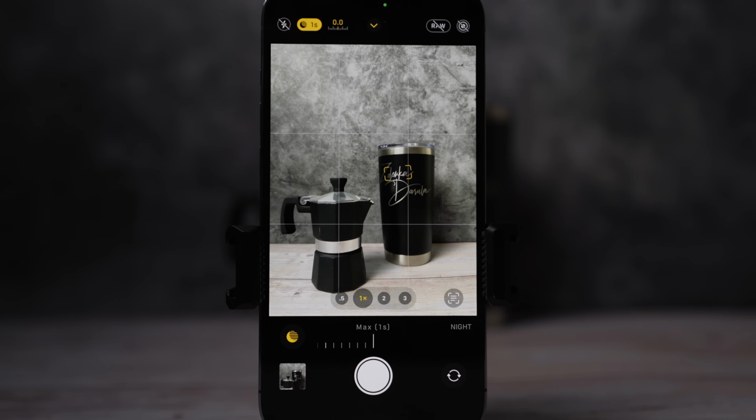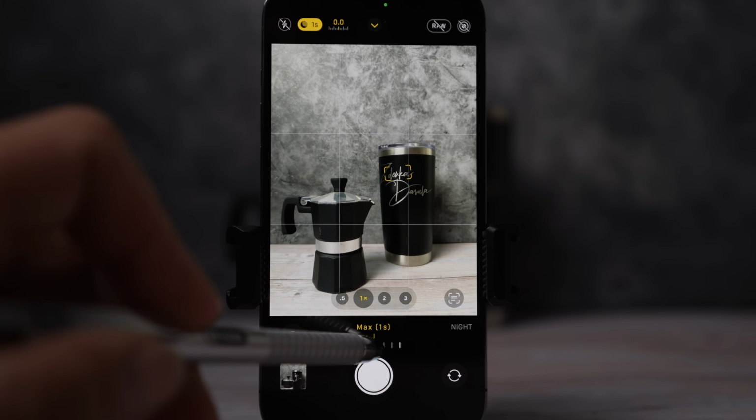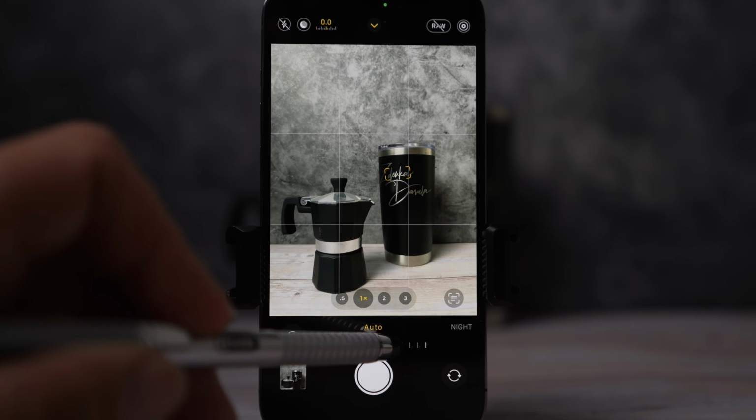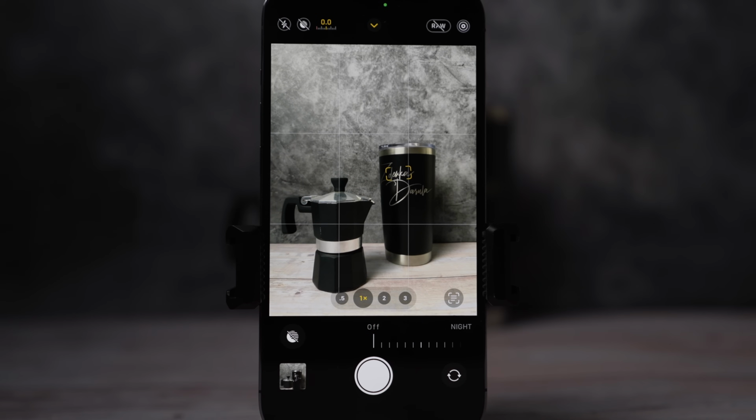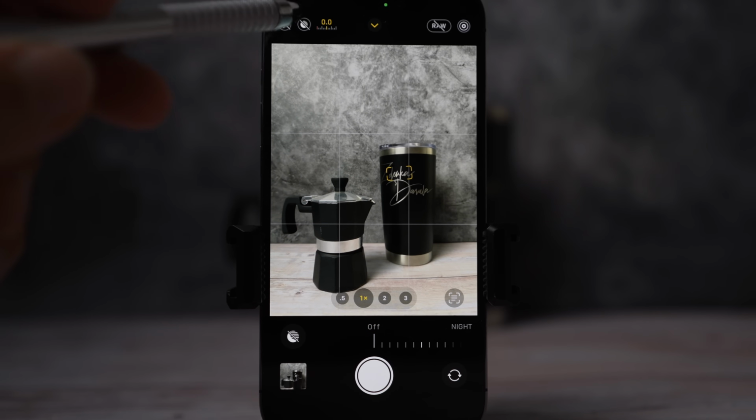If you want to take photos handheld and you are finding that the photo is always blurry, simply move the slider to the left and turn it off. You will see that also at the top left corner. If it is crossed out, it is off.